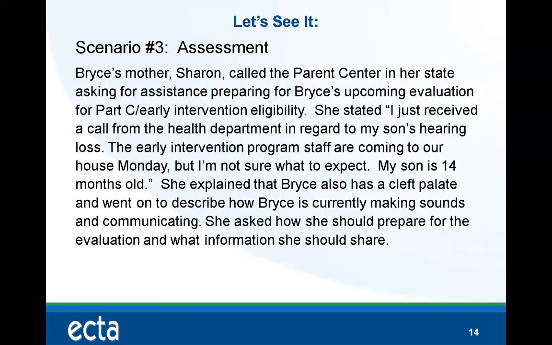Our next scenarios are more about working with individual families and the one-on-one assistance that you either provide face-to-face or maybe via telephone. In this example, you see what might be a pretty typical call to a parent center. This is a parent of a young child who is trying to understand what to expect and how to prepare for her child's upcoming evaluation for early intervention eligibility.